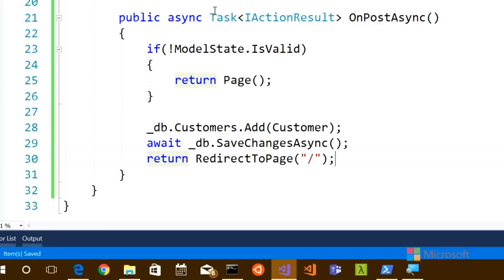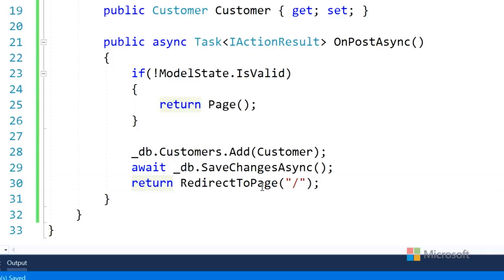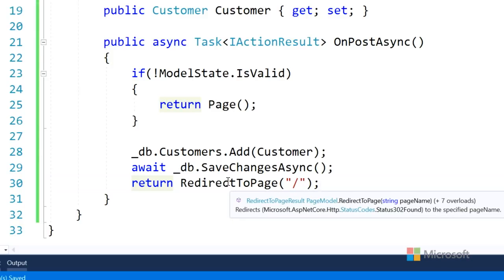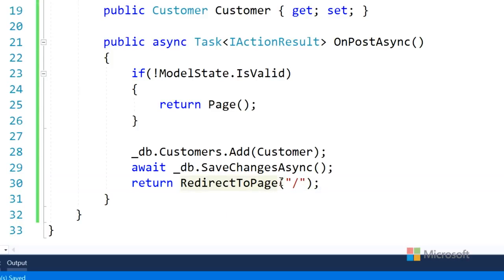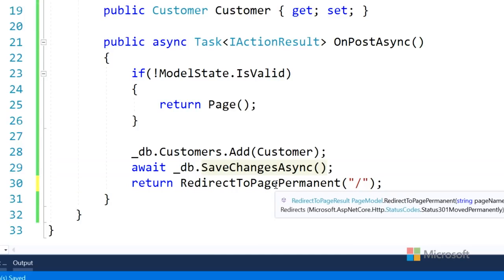But redirect to page is a standard thing, and again, if you hover over it, it says right there, status 302 found. But if I said redirect to page permanent, we'll change it to a 301, which would tell the search engine, don't ever come back here and ask me about this again. Don't ever talk to me again, go here. That's what that means.